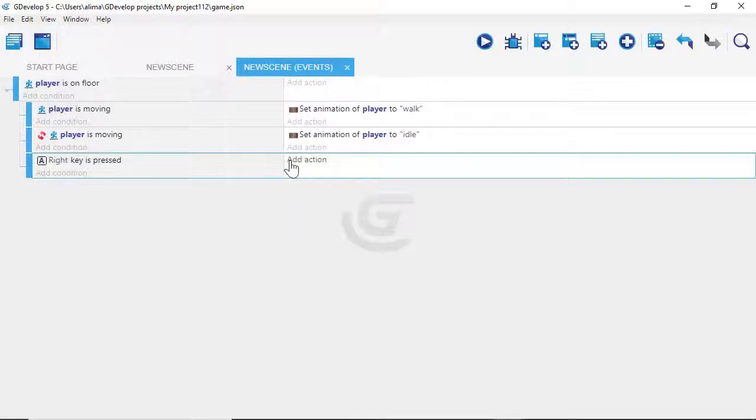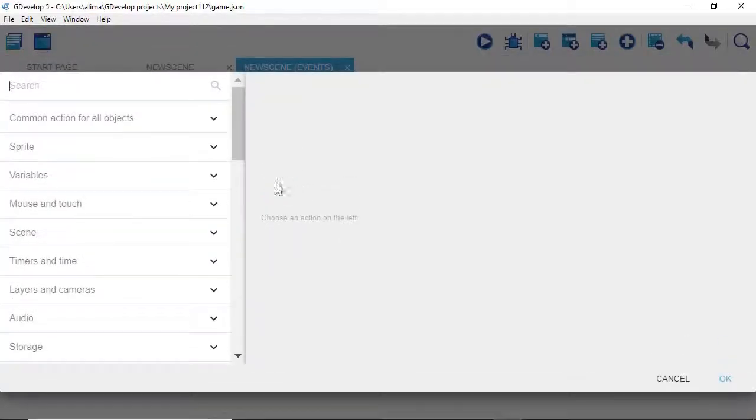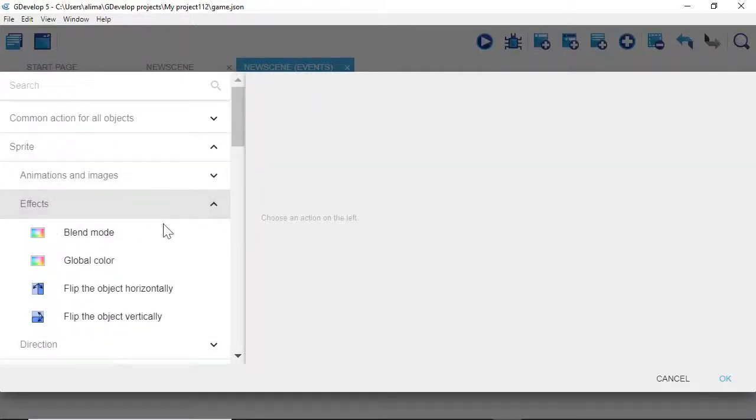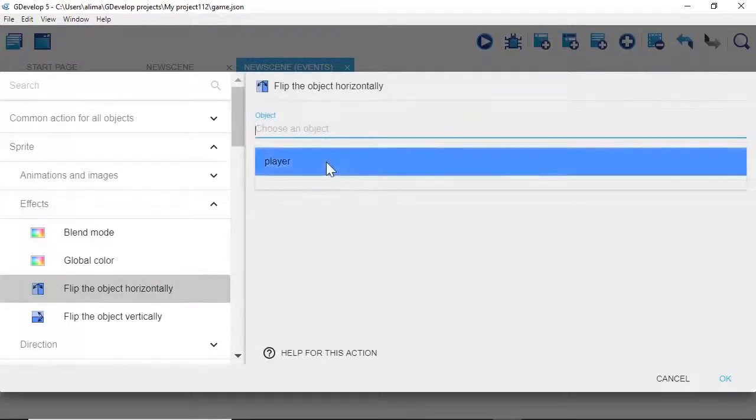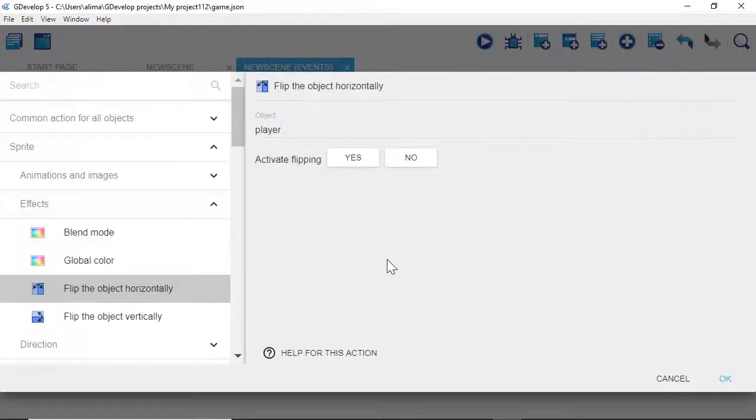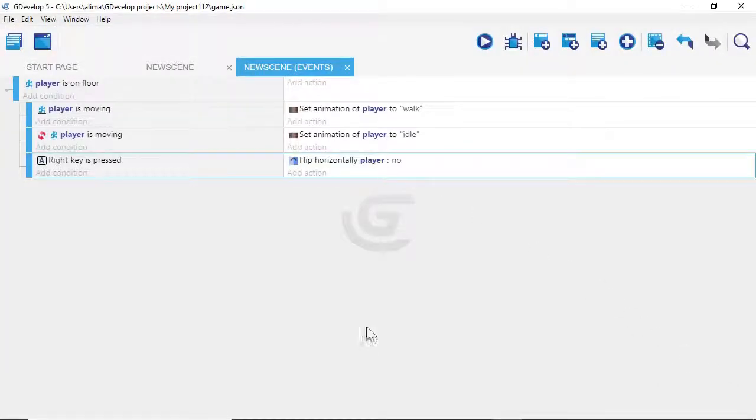So we're going to click add action. We're going to go to sprite. This time, where previously we were going to animations and images, we're going to effects. So now what we're going to do is flip the object horizontally. We're going to select the player, since that's what we're working with. And we have this thing that says activate flipping. We're going to select no. Then we're going to click OK.